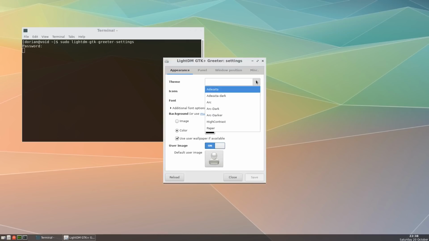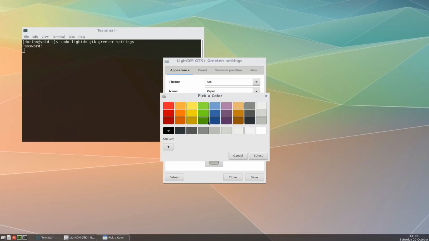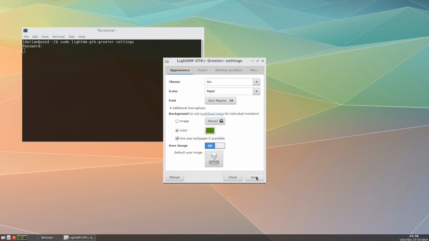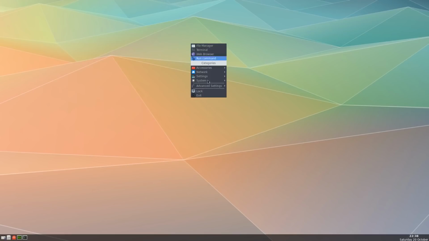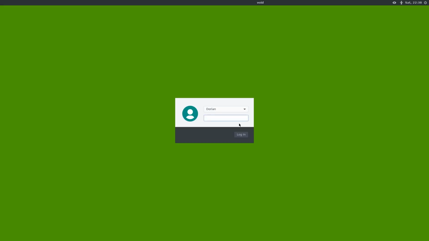And then in here, your theme, pick what you want, your icons, Arc, if you want a background, or you just want to make it dark green, save that, close it. And then your login screen will reflect whatever you set it at. So, and that is ugly. Well, I don't know. Anyways, I'm going to shut this down now.